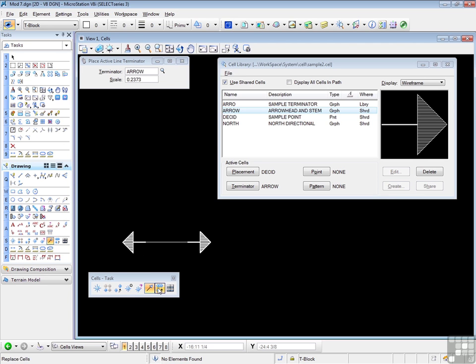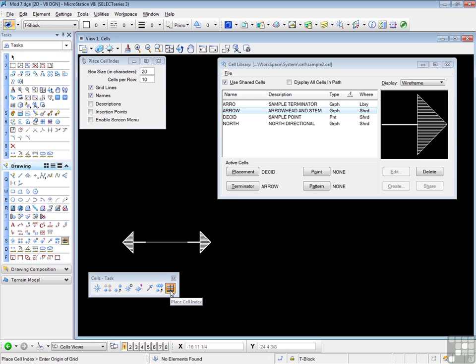The next tool on the list is Replace Cells, and the single purpose of this tool is to replace existing cells with a new definition. Now, we've not got to that point yet, so we can't use this tool, but we will be using it later on when we start to create cells for ourselves. And the last remaining tool is this, Place Cell Index. And again, we can't use this because we don't have cells in this design yet.